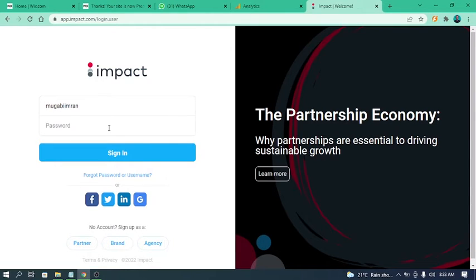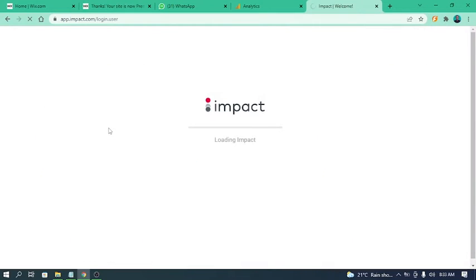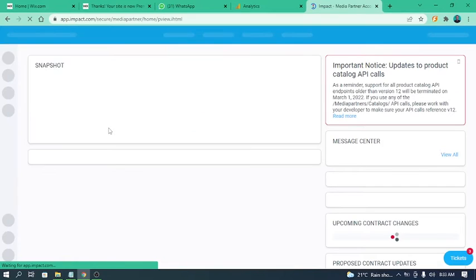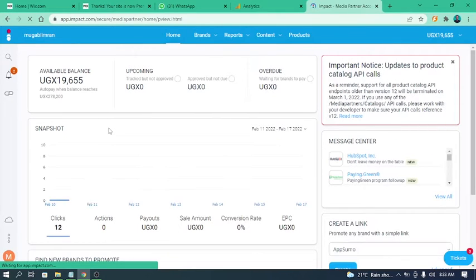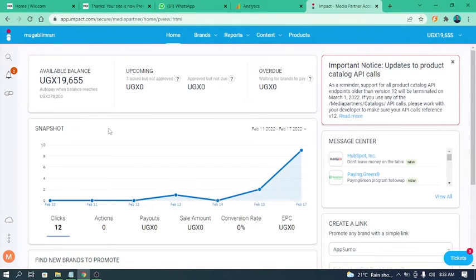To sign up for Impact Radius you need to go to impact.com. You'll be able to sign up with your Facebook, your Twitter, or your LinkedIn account. For me, I already have an account with an email address, so I'm going to use my username and my password to log in. So once you log in, this is your dashboard.